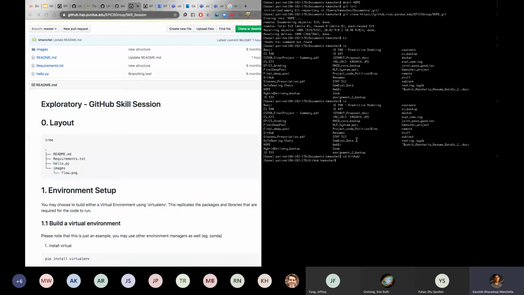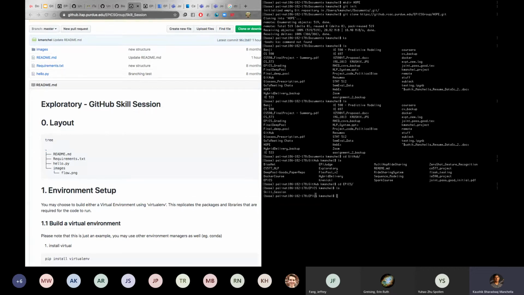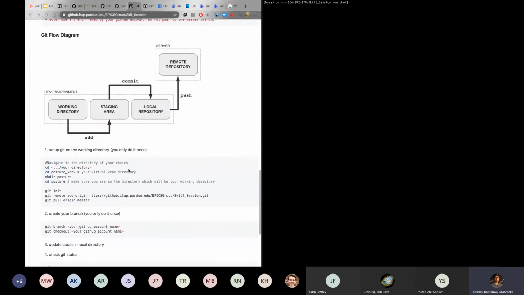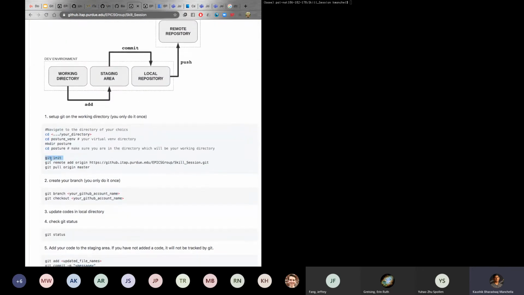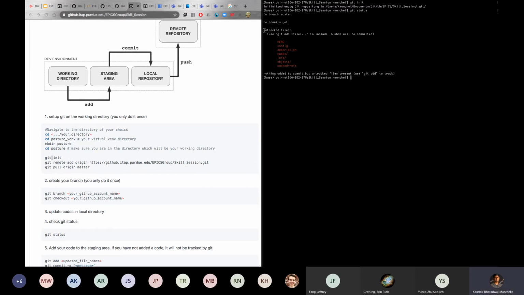I'm going into my GitHub folder where I have an EPICS specific directory. And within that, I already pulled the skill session, but I'm going to do it again just to demonstrate. So I have some of the basic commands here. I believe I should have already initialized Git. So git init, and then git status generally shows you which files are tracked and which files are not tracked.